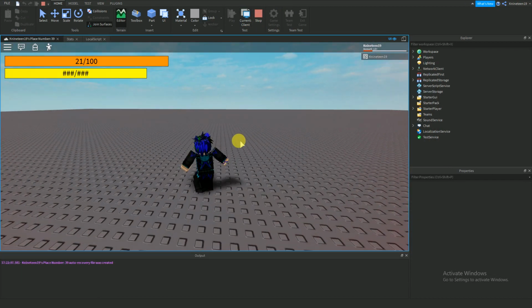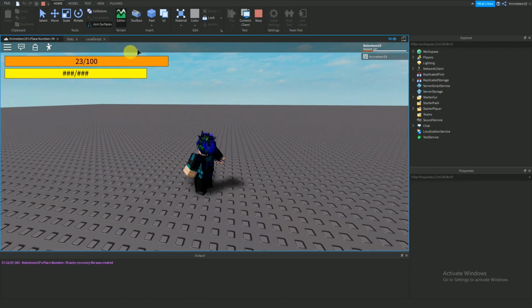Change the health, and you'll see now it changes the color, but we haven't made the bar move yet. So let's do that now.